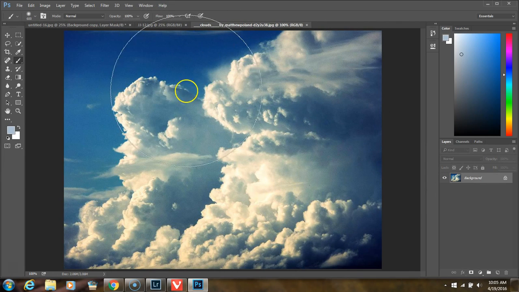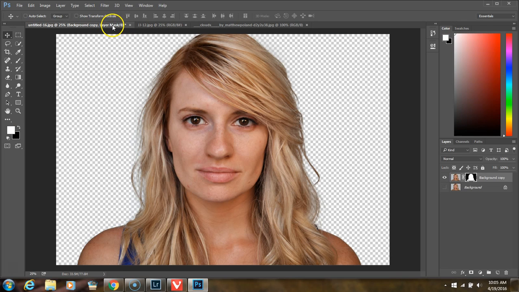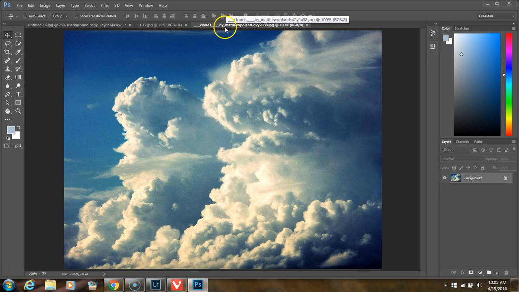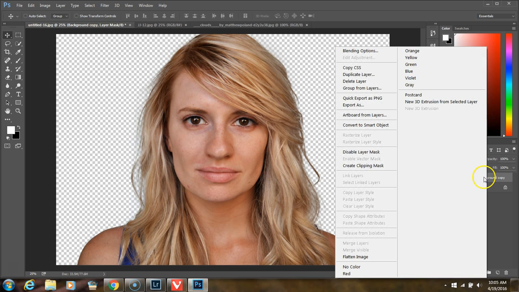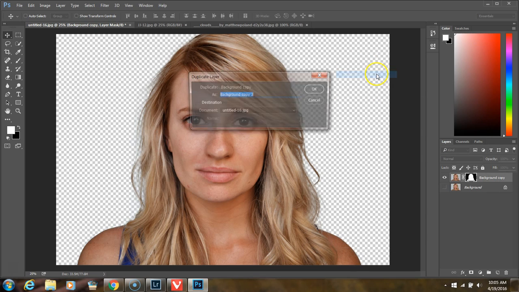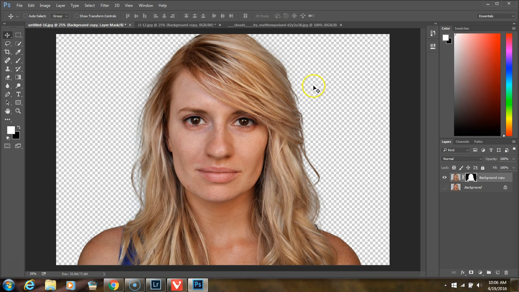All right, so put the V for move. All right, so there's my background. And there's her. Let's go ahead and put her on the background. And we'll just duplicate the layer to the JJ. Oh, yeah, JJ was the name of the background layer.